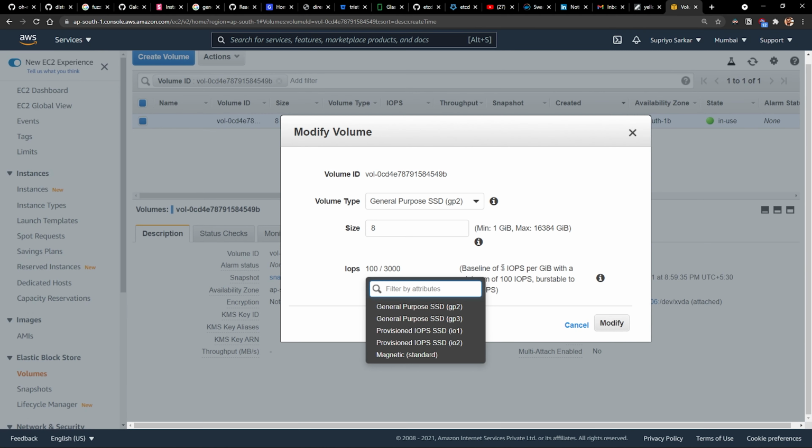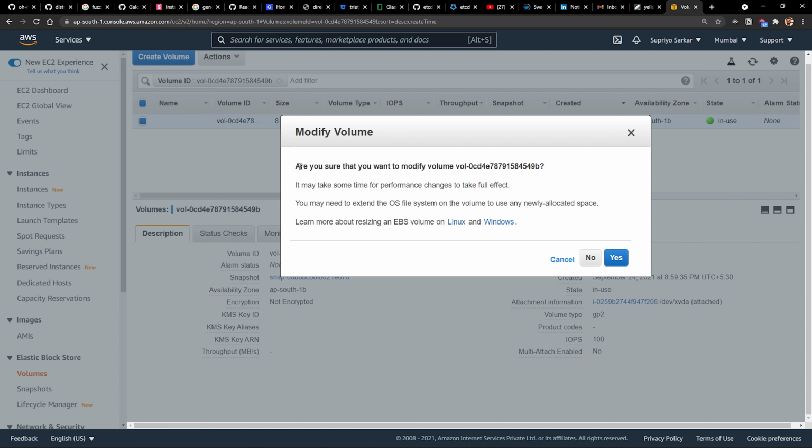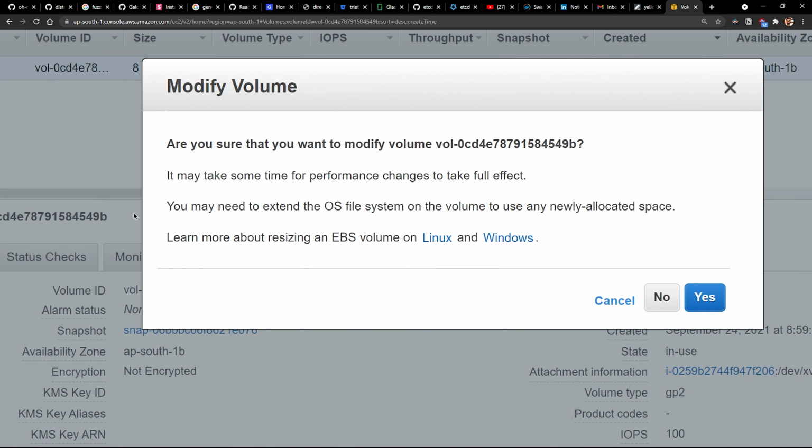Right now the volume is 8, so I'll just make it 20, because I don't want to get any extra bill right now. I'll click modify. It's asking, are you sure you want to modify this volume? It may take some time to perform that action. You may need to extend the OS file. Remember this: it says you may need to extend the OS file on the volume to use any newly allocated space. What that means is, right now I am modifying it and increasing the volume from 8 GB to 20 gigabytes.